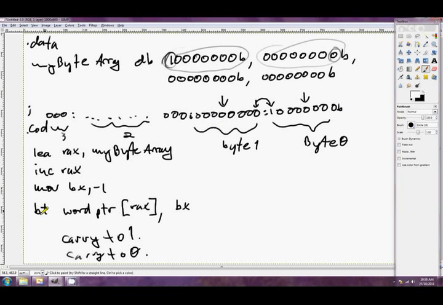Anyway, so that's bit testing. BT, BTC, BTR, and BTS instructions. Use them to test if a bit is on or off. They move the bit into the carry flag.